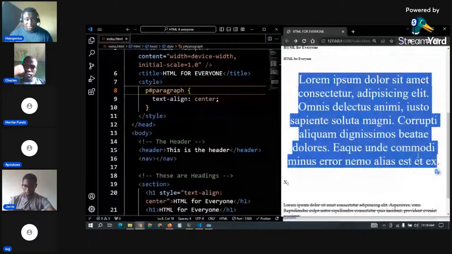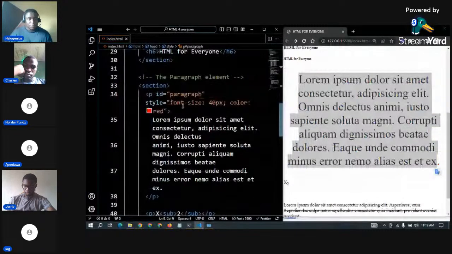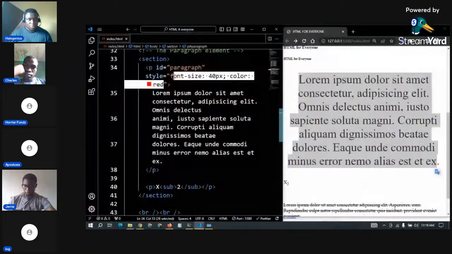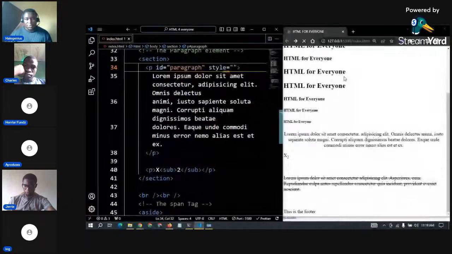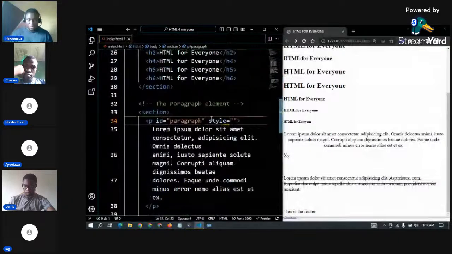I can copy the whole of the styling of this one. I can copy all the styling, I save this. You can see that the styling is gone. The only styling left is just the text align center that I have. Let me remove this style tag since I'm not using it anymore.